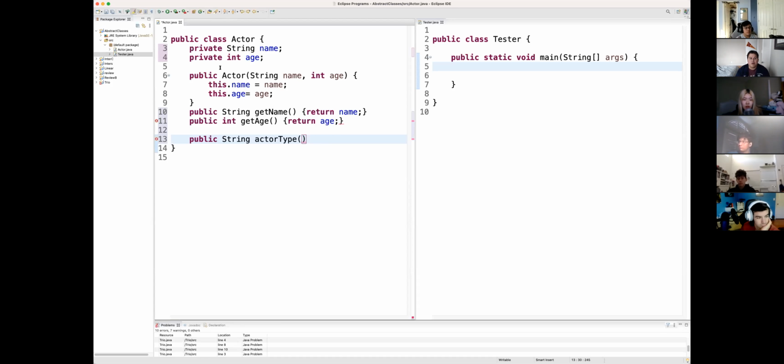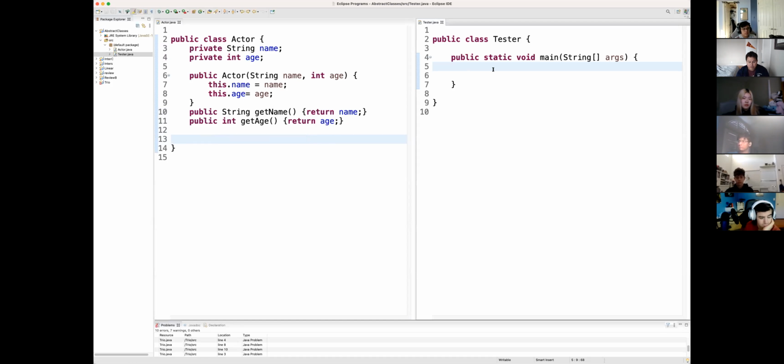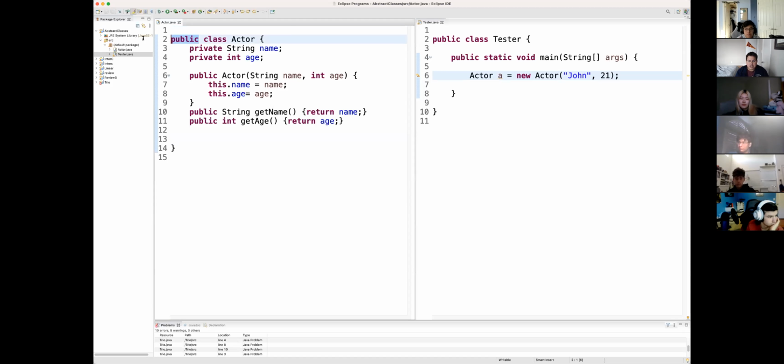So abstract, what happens right now, this is more important. I'm just gonna cut this for right now. So right now, everything looks good. If I were to say actor A equals new actor, John and 21, everything looks good, right? So what I'm going to now do is add abstract. And now I've got an error.